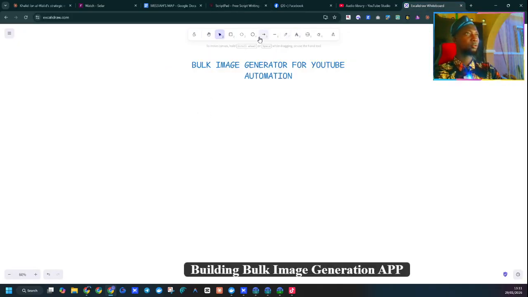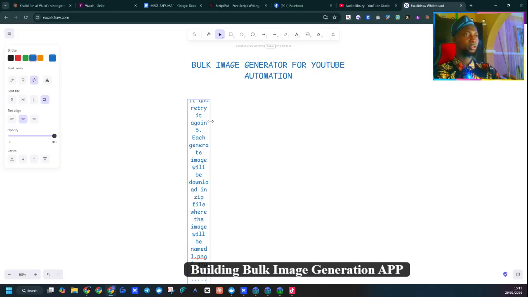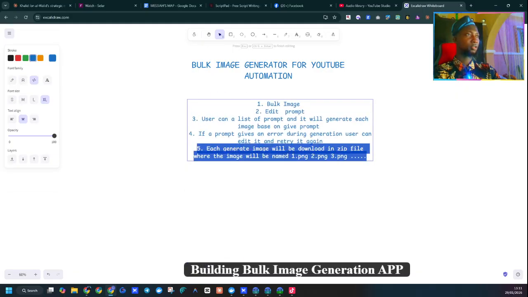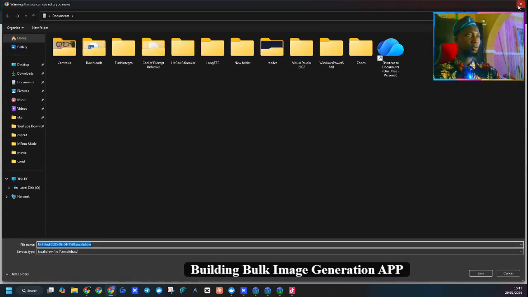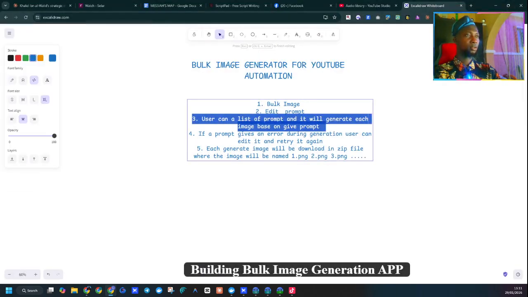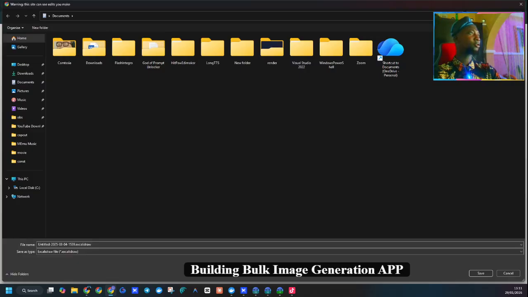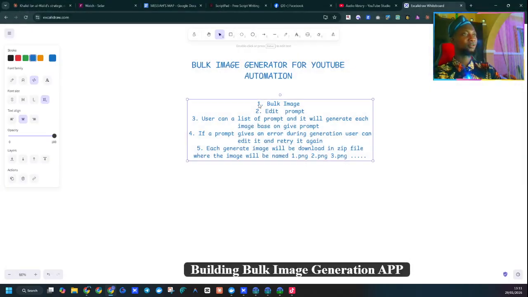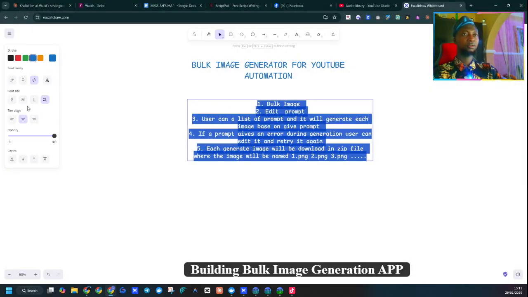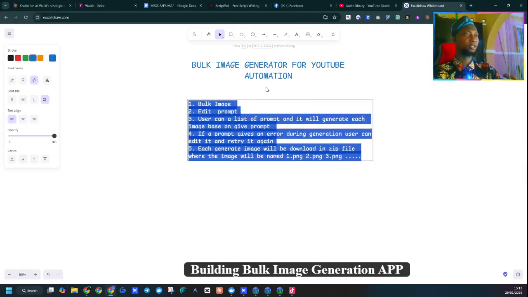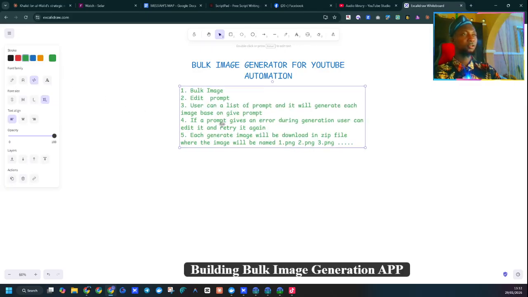Okay, so I'm going to select a text box right now and paste it. Oh, I don't know how to use this thing very well. So let's move this one like this. I think this one is okay for now. So these are the features we need for each image generation.